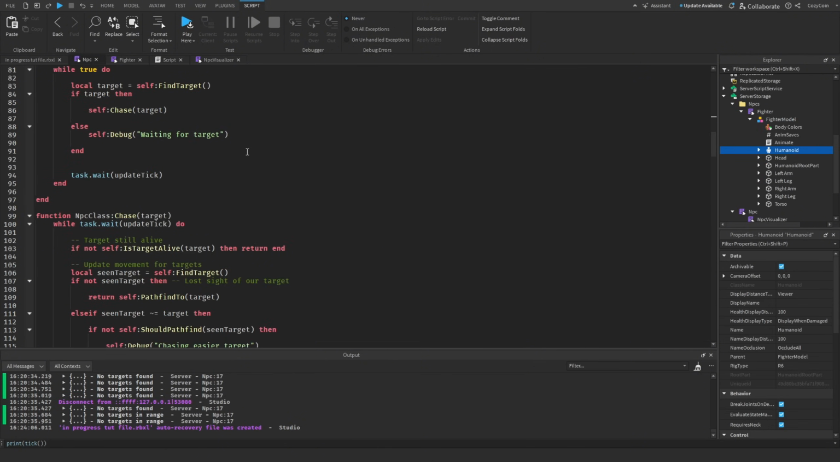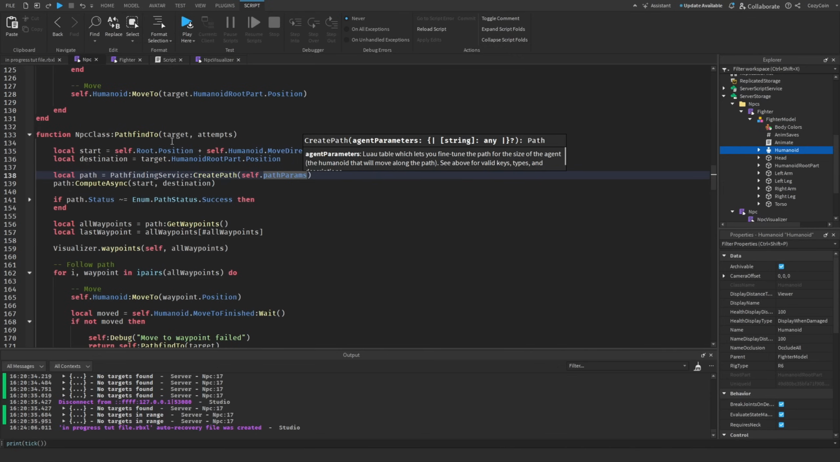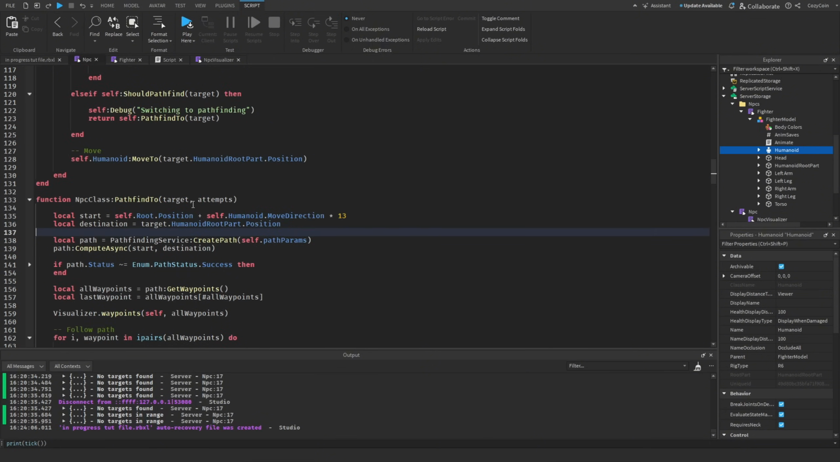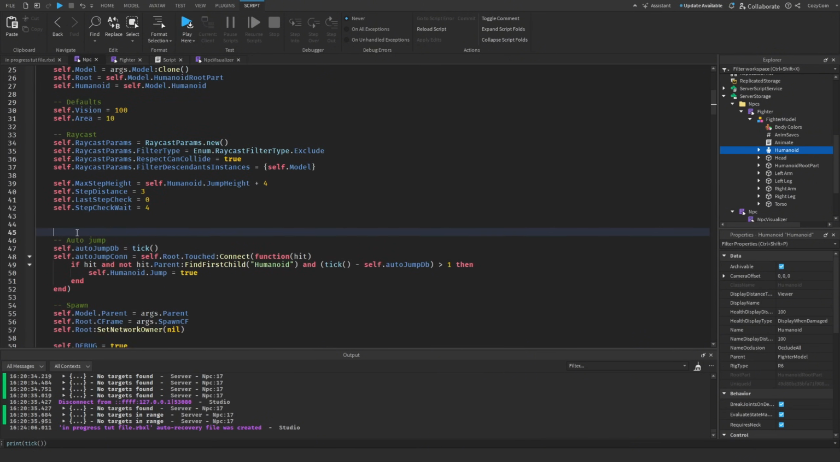And before we test the updated method, there's something I completely forgot to do, and that's our path params inside of our pathfind2 method. This will determine how the NPC pathfinds and how much spacing there's between the waypoints, or if the NPC can jump or not. I needed to add that, just completely forgot.